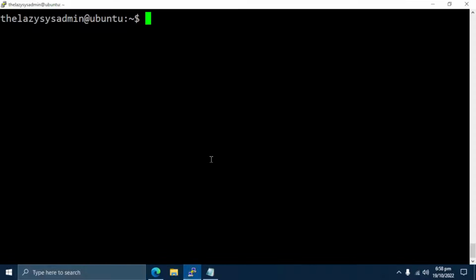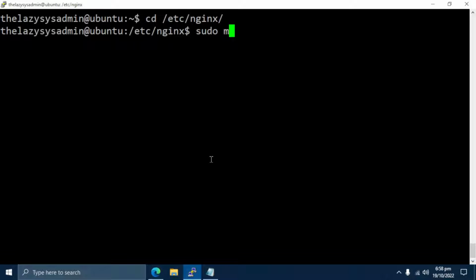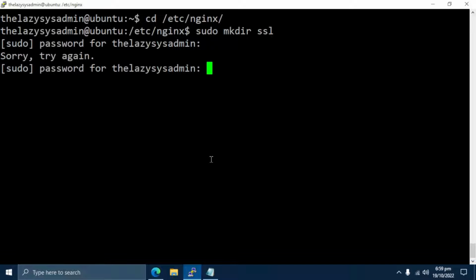Let's get into it. First, you need to SSH to your server. Before running the OpenSSL command to generate a self-signed certificate, I'm going to create a SSL directory and certificate configuration file that will specify the certificate information. I'll use OpenSSL to generate the certificate on Ubuntu. OpenSSL is installed on Ubuntu by default.